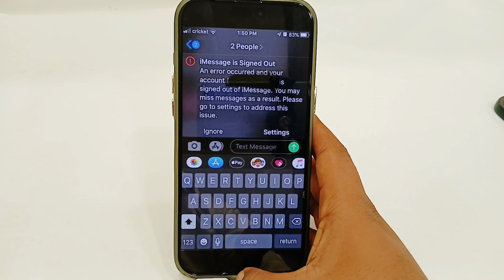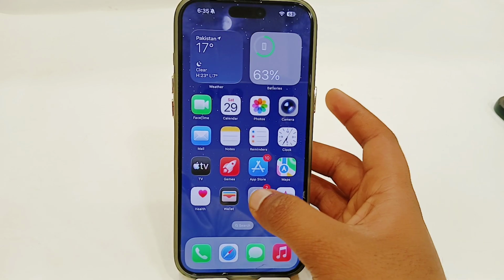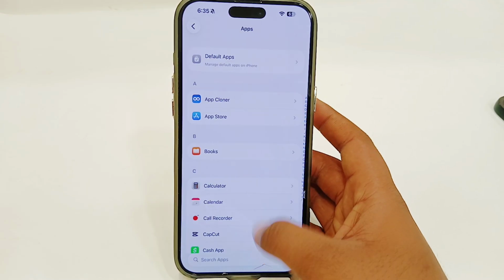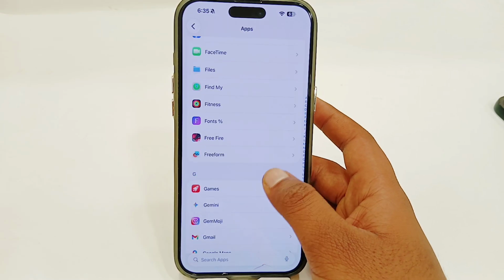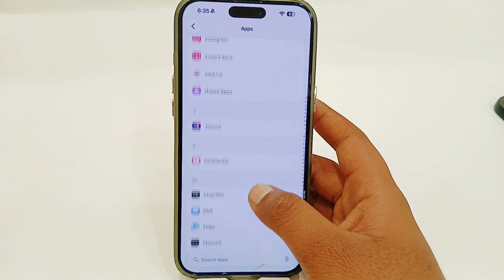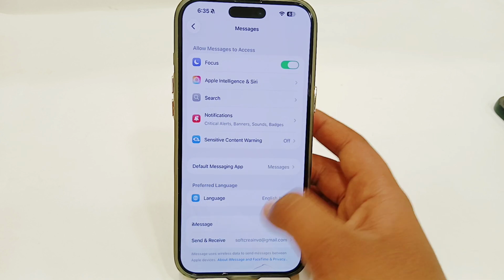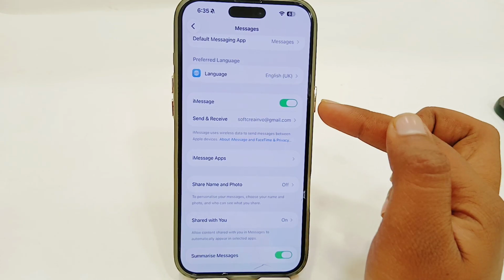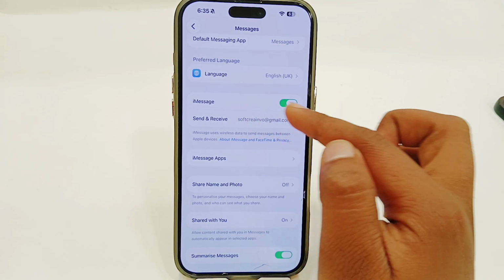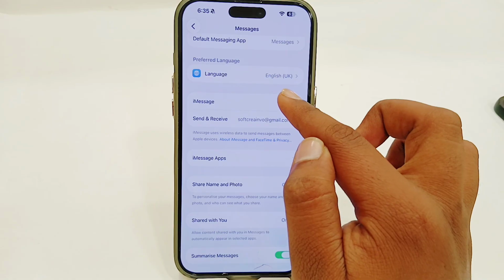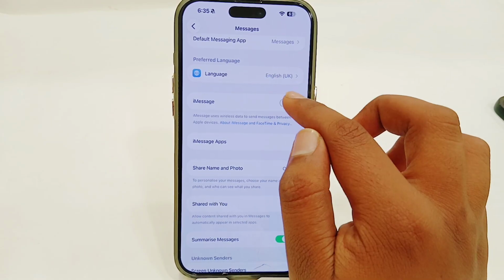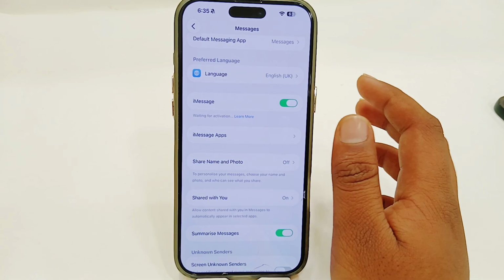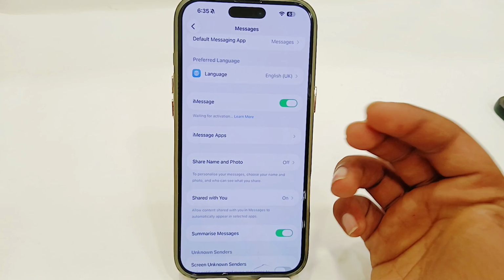The very first thing is that you just have to go back from here and open the Settings app. First go for Apps, then go for iMessage here, or look for the Messages app. Select that, scroll down and you will get the iMessage option. You just have to disable this toggle, and once you have disabled it, enable it again, so it will make a quick refresh of the whole iMessage server setting or system.